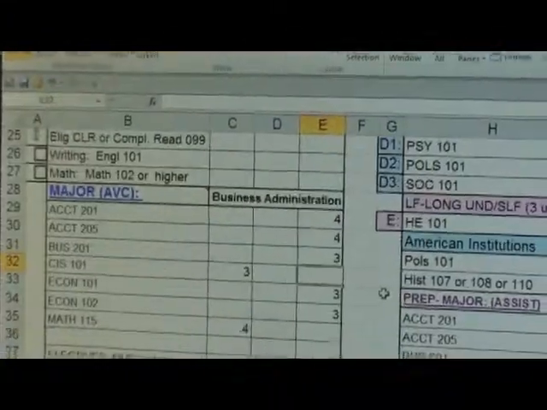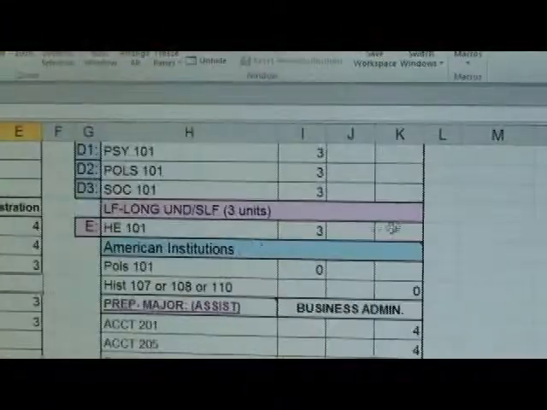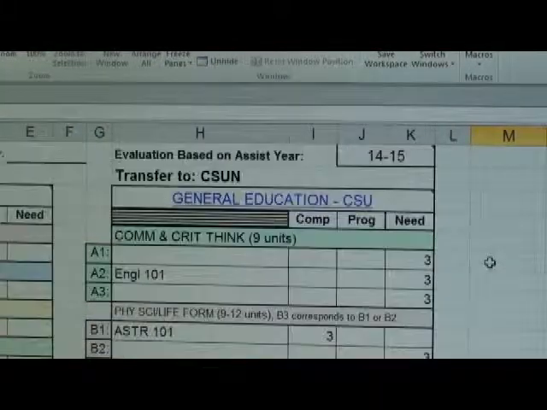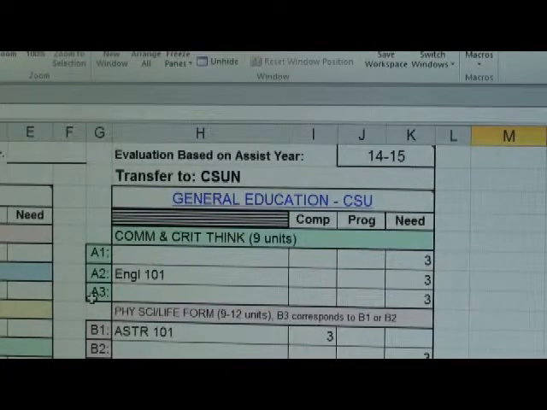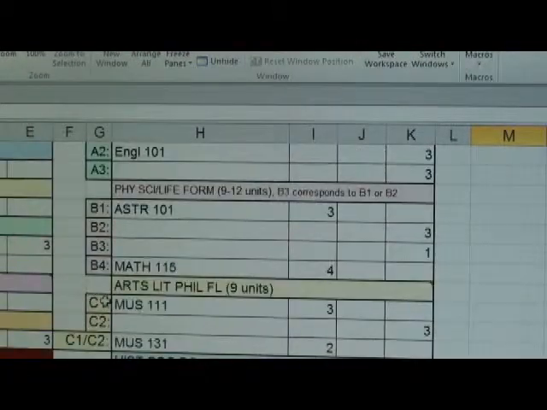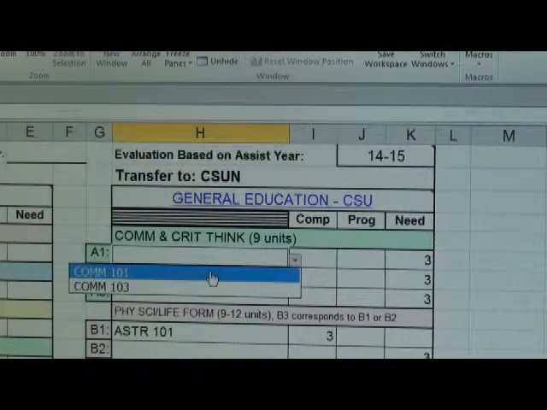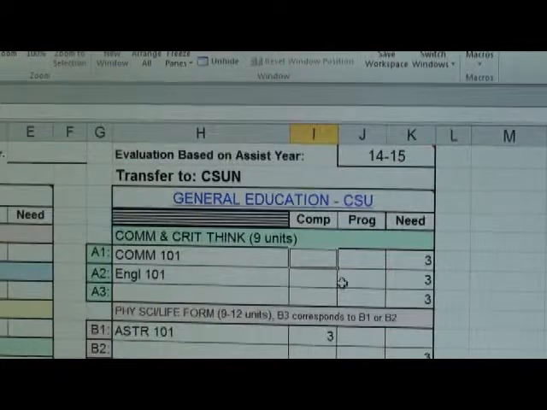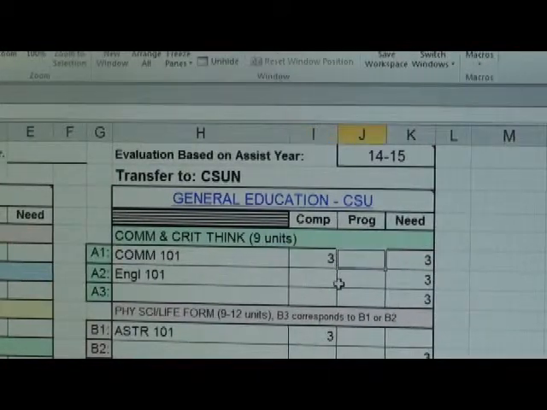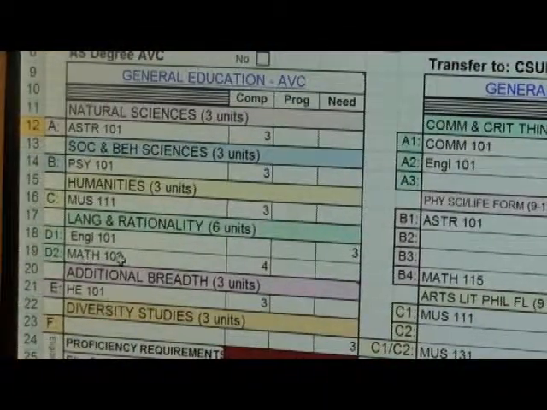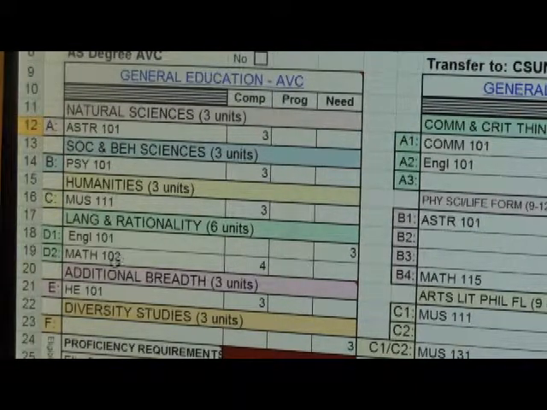And the next course they have is COM 101. That course is one of the Golden Fours. The Golden Four for transfer to a Cal State are the 3 courses in Area A, A1, A2, A3, and the math here. That course happens to fit right here in A1, COM 101. So if I select that, I scoot over to the completed column, put a 3, scoot over twice, delete it from the needed column. In the associate side, the course could fit right here in D2, but we normally use the math there. It could also fit in Area E.